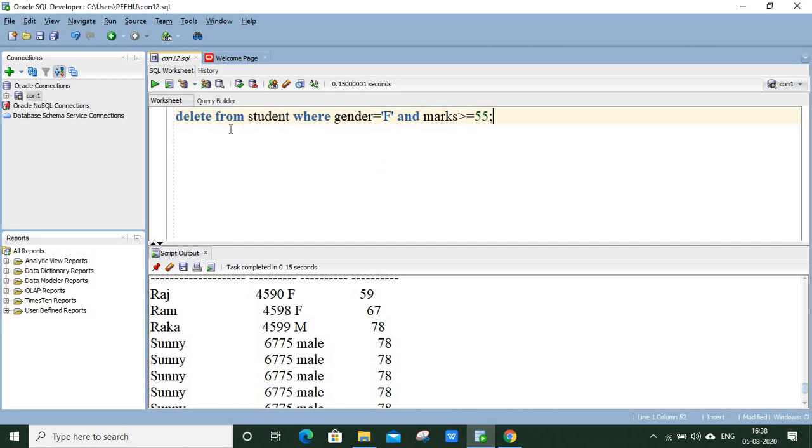Okay, so here we are applying both the two conditions. One is that gender should be equal to F, and marks should be greater than or equal to 55. So the rows satisfying both of these conditions will be deleted from the table. Okay, so let us see what those rows are. We can see that there are 2 rows where the gender is F, and also their marks are greater than this. So let us try to execute this one.